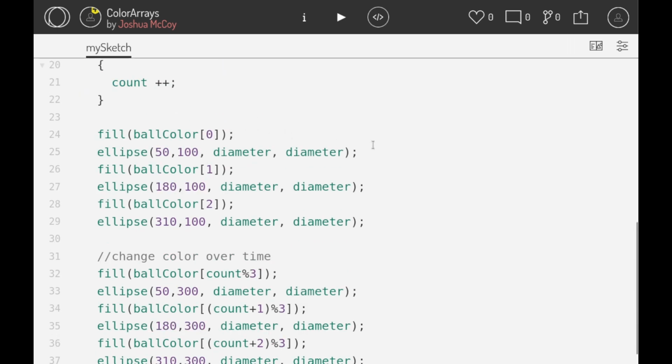So here we are just filling. The first is the top 3 balls that do not change color. The first one uses the first color in the array, and draws a circle of diameter 50 at 50, 100. The next one is the second color in the array, or color index 1. And the third is moved to the right even more, and it is using the third color in the array at index 2.